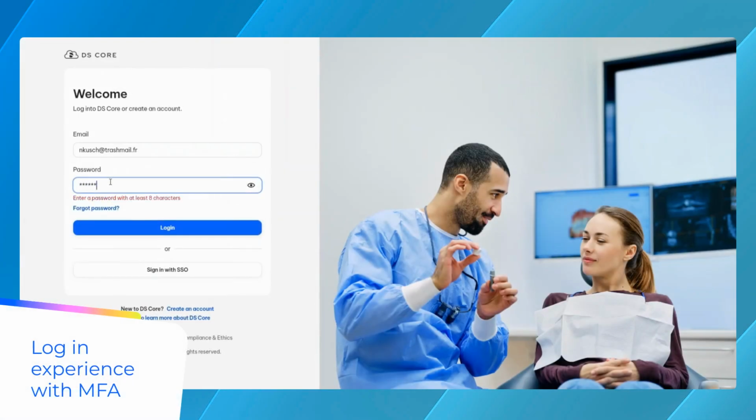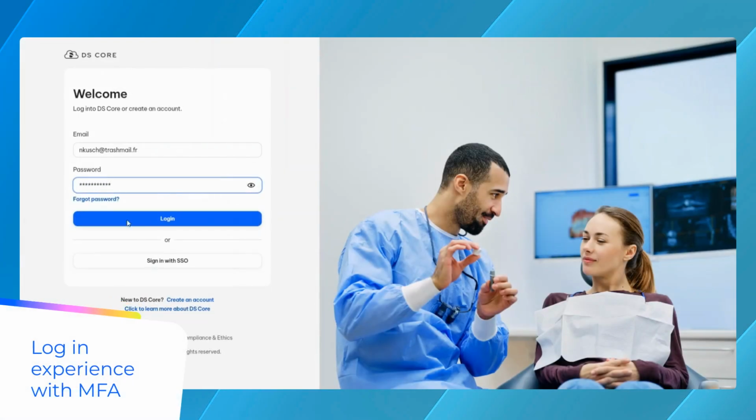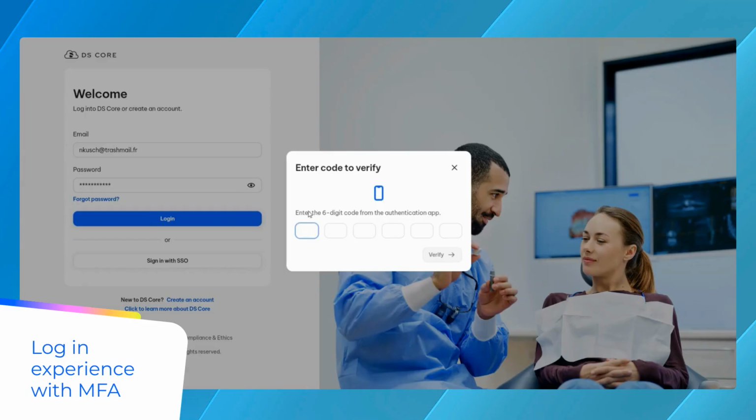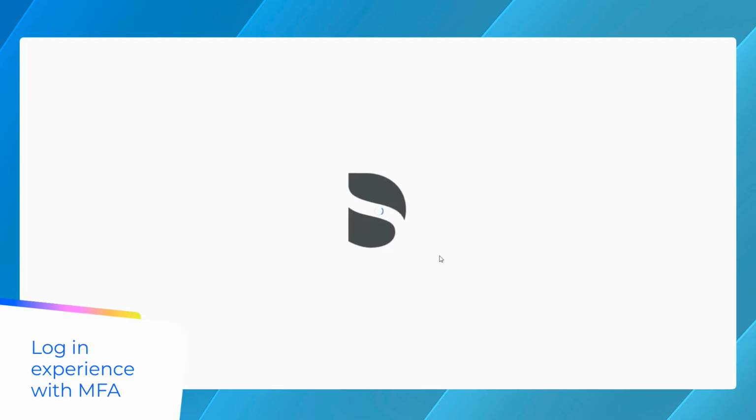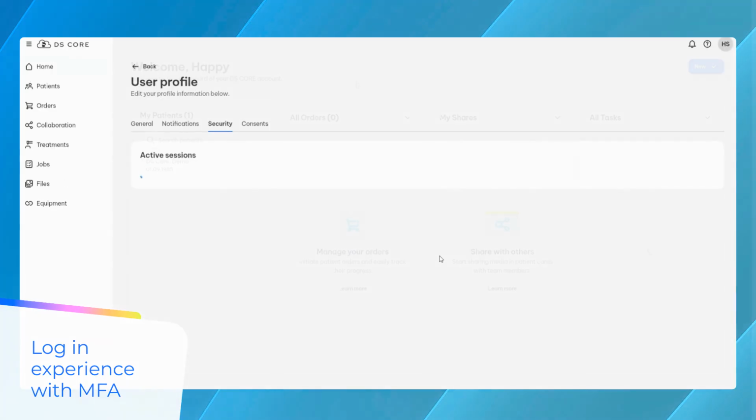Now, let's see what the login experience looks like with MFA enabled. Users will first enter their credentials, followed by a prompt to complete the second authentication step, such as a code from an authenticator app. This secure login process helps prevent unauthorized access.